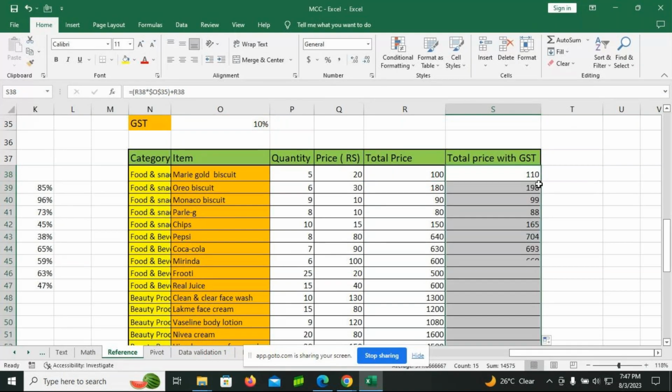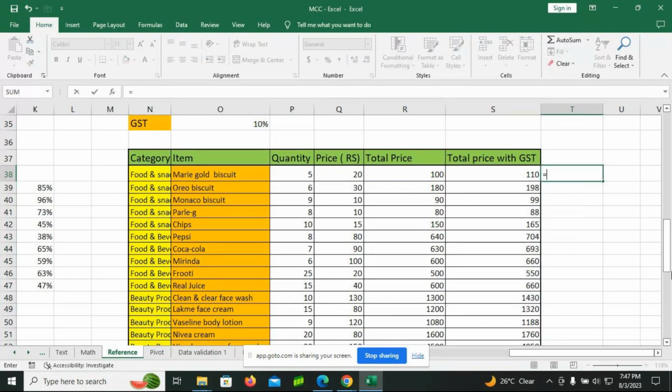There is another way I can calculate it: equals total price into, open the bracket, 1 plus 10%, and I'm going to fix it. Here R38 means this value, 100 into 100 plus 10%. Enter. I'm still going to get the answer.